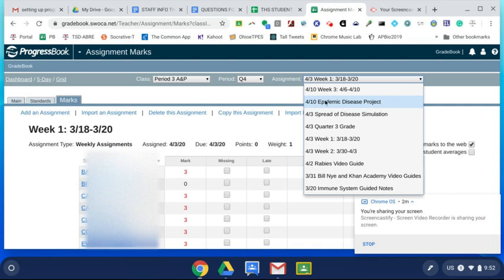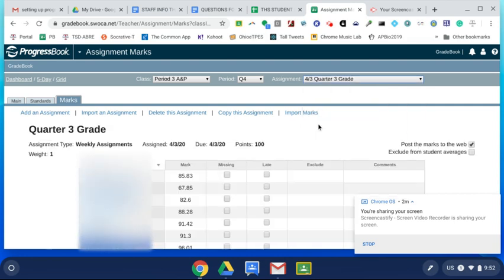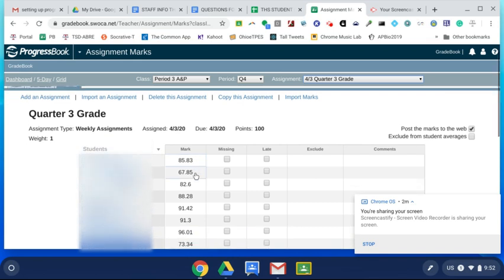Now, one of the things that I had to do was take their quarter 3 grade and translate it from a percentage into a point value out of 100. So for example, this particular student here had an 85.83% for quarter 3. I simply made this a fourth quarter assignment and gave them an 85.83 out of 100, which is essentially the same thing, right? A percentage versus out of 100. What you'll notice though, however, is that because all of my weekly assignments are out of 0, our denominator, our 100, never changes. It's only the numerator, this top number here, that will change.